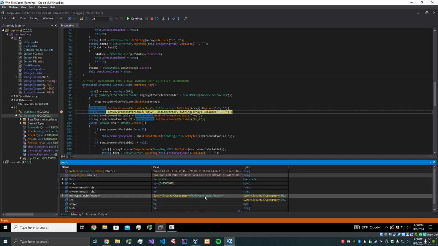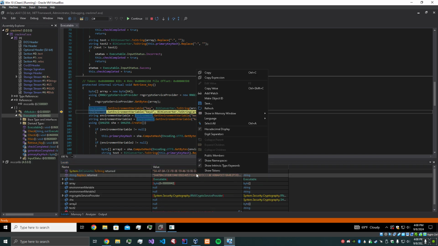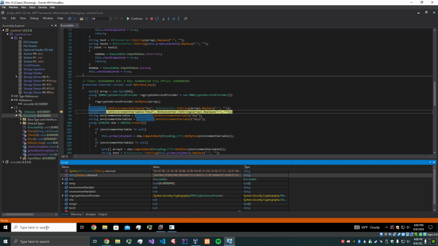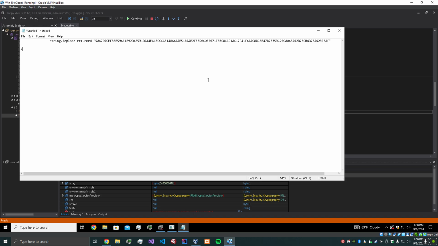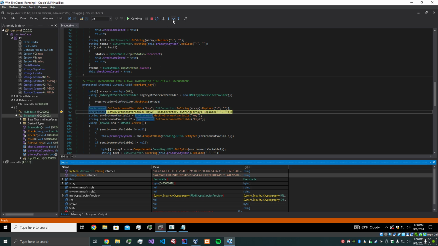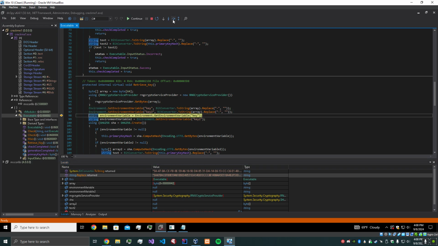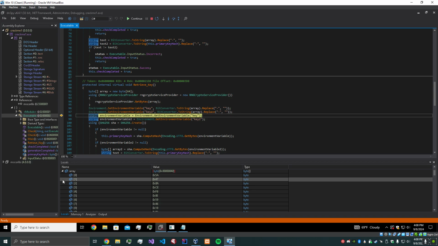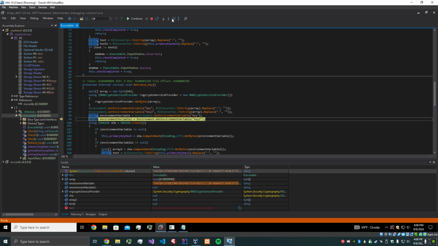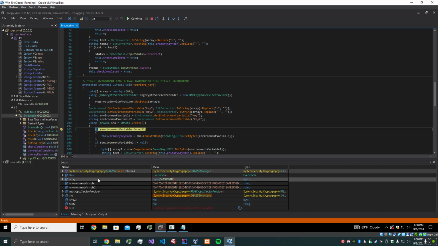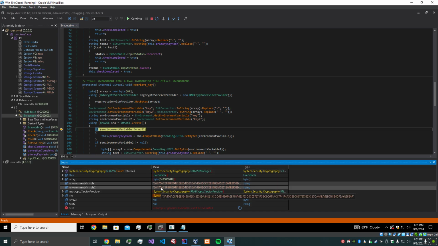Let's copy this down. Let's open up a notepad and paste that in there. That's key 1. Now if we step over this, is there a way to view key 2? It doesn't seem to be here. Interesting, okay. Whoops, I did not mean to do that. Okay, the environment variable is this, and environment variable 2 is the same thing.